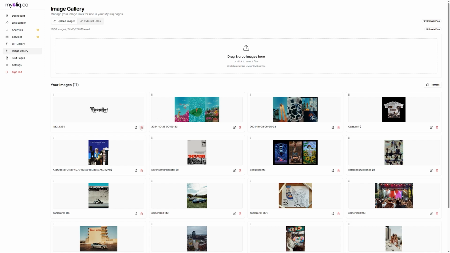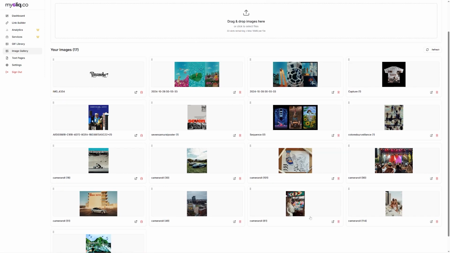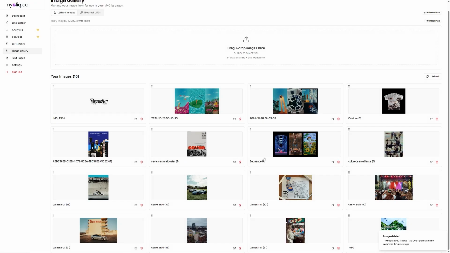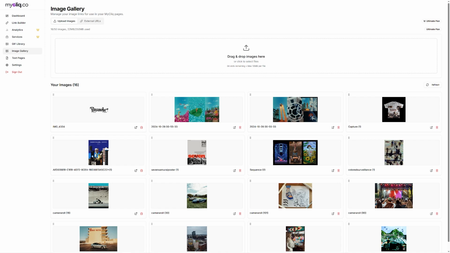Now, you can go ahead and delete an image at any time. So I can delete this one, click delete, and this will automatically delete the image from your storage. Now, you'll notice that I have a total of 16 out of 50 images because I am on the Ultimate plan, and I have used 22 megabytes out of my total 250 megabytes total for my account.